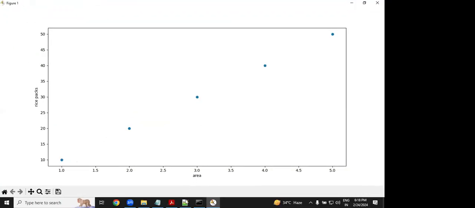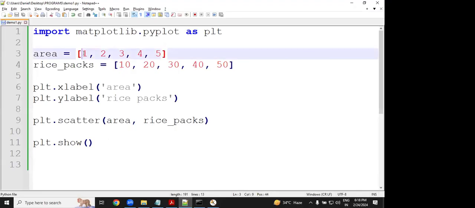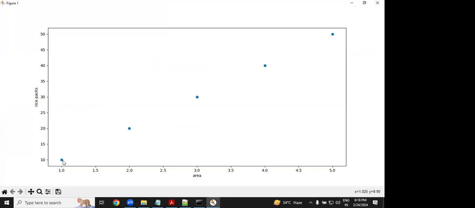Please observe here. Now, what is the x value? 1. What is the y value? 10. Scatter plot. This is the x-axis, this is the y-axis. 1, 10. Keep your cursor here, 1 over the x-axis. What is the y value? 10. So scatter plot represents something like a dot notation. What notation? Dot notation. Keep in mind that. Getting it? Yeah, good.